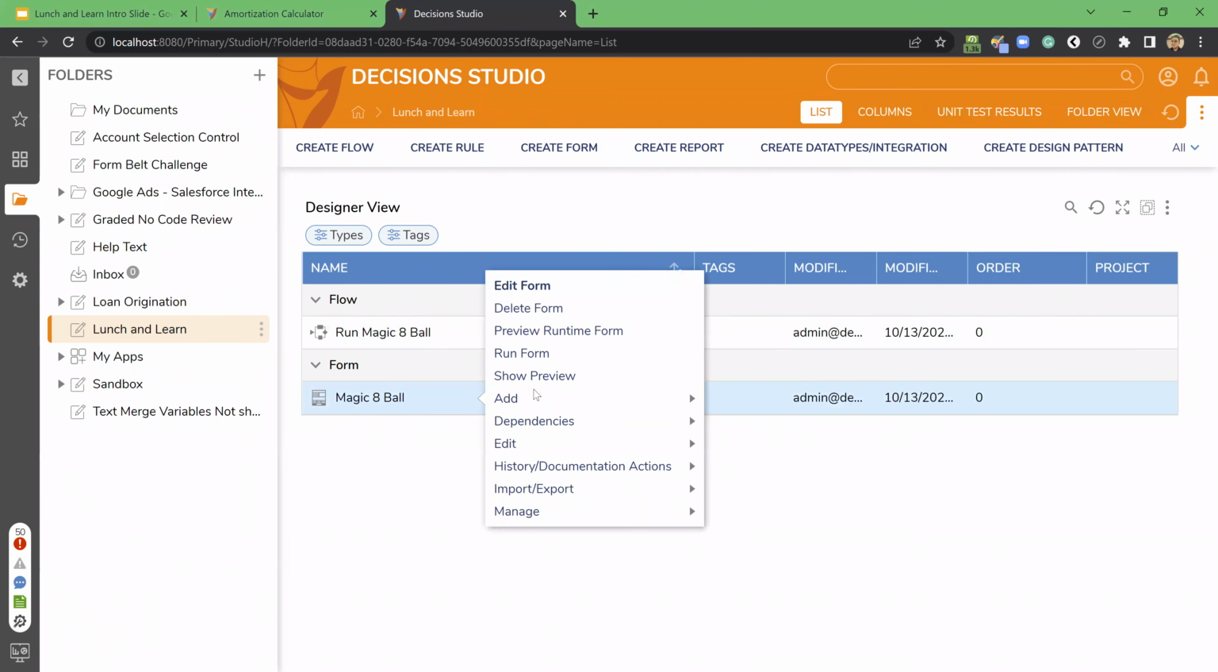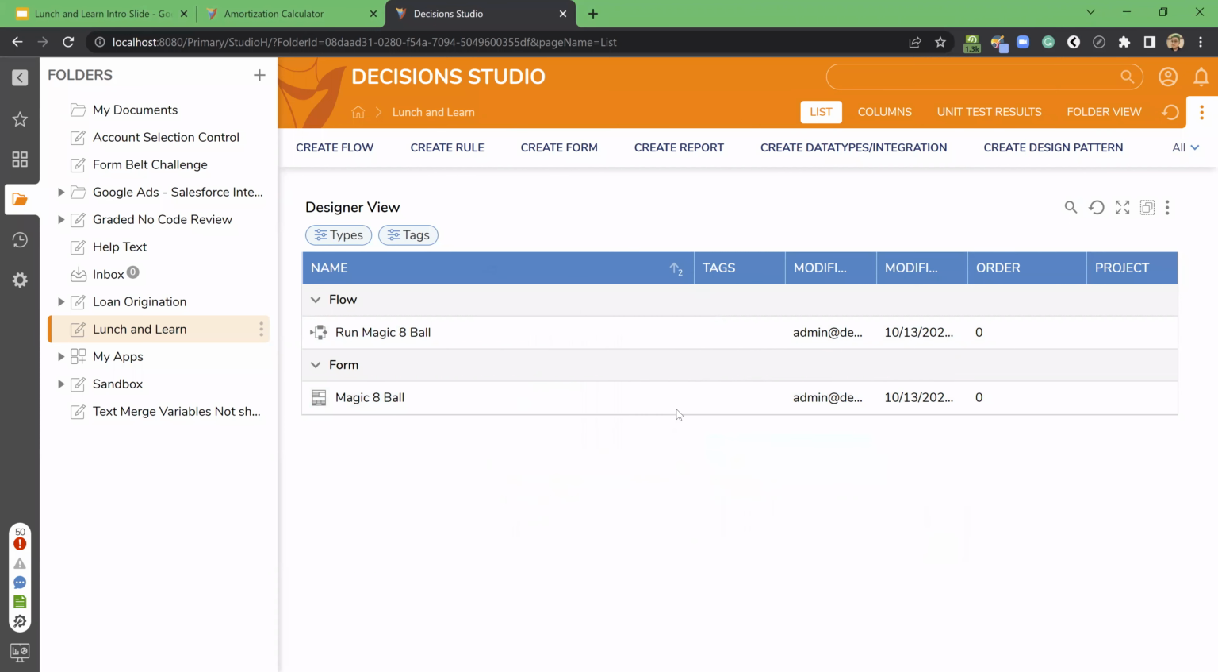So if I want to unmake this a template, we can go same place: edit, advanced, and remove template maker. That just takes it away from that option where the user, when you're creating a form, can pick it as a starting place.